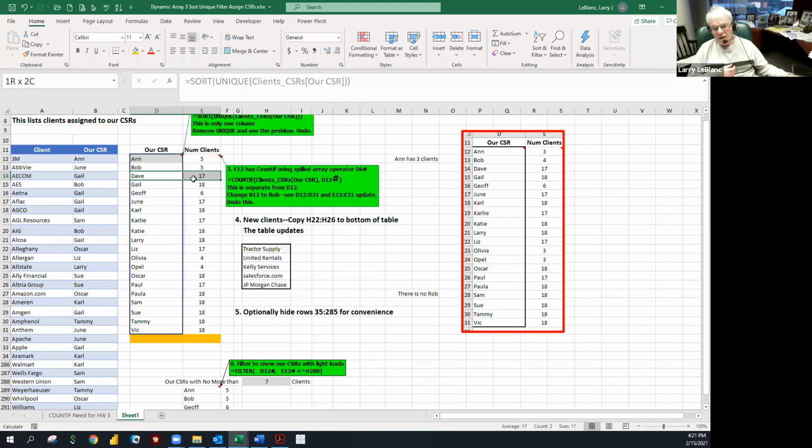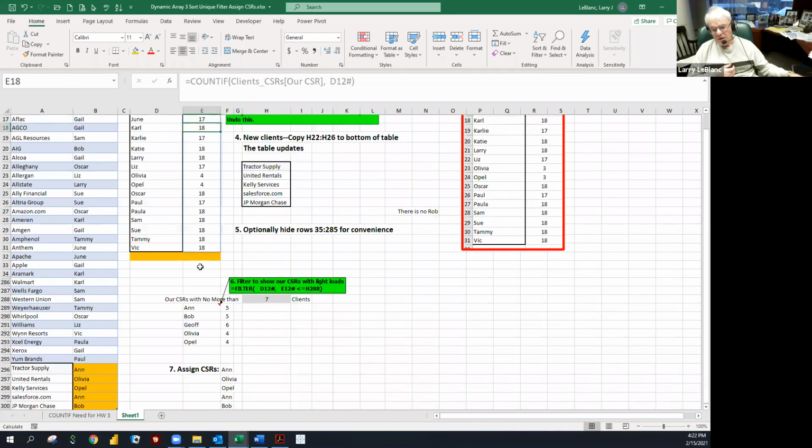I didn't want to see Dave or Gail. I don't want to see June or Carl or Carly or Katie or Larry or Liz, but I do want to see Olivia. I wanted to see only the people who were eligible, meaning that they don't have much to do. They're not currently handling too many clients. And I use the filter. So this is a nice example that illustrates the sort, the unique, and the filter.